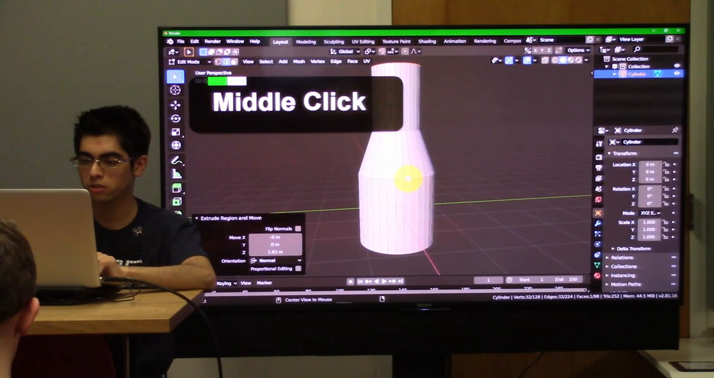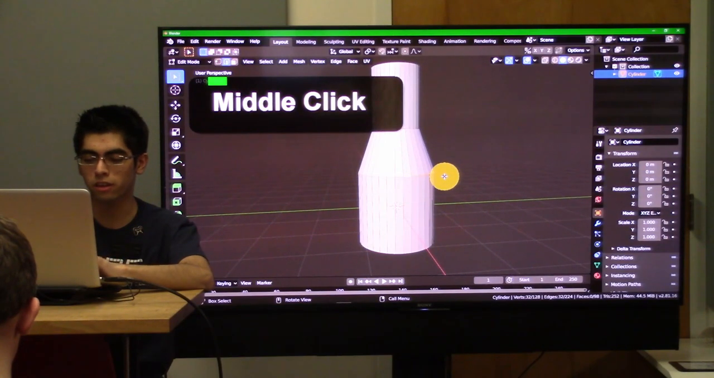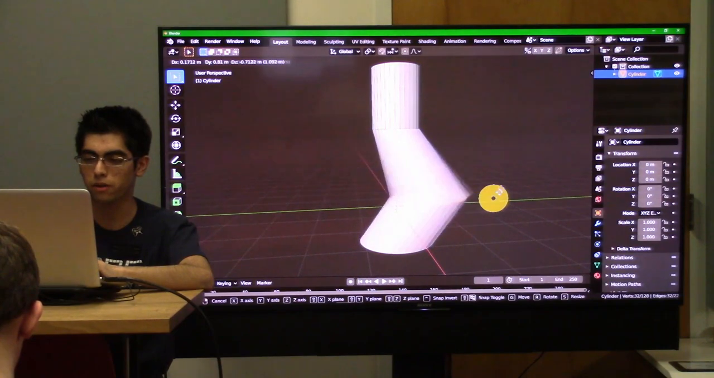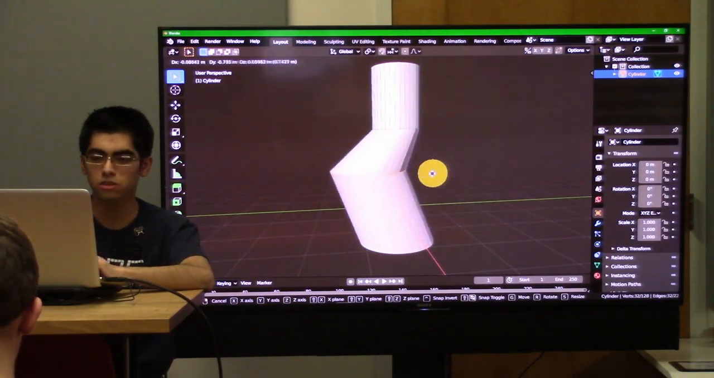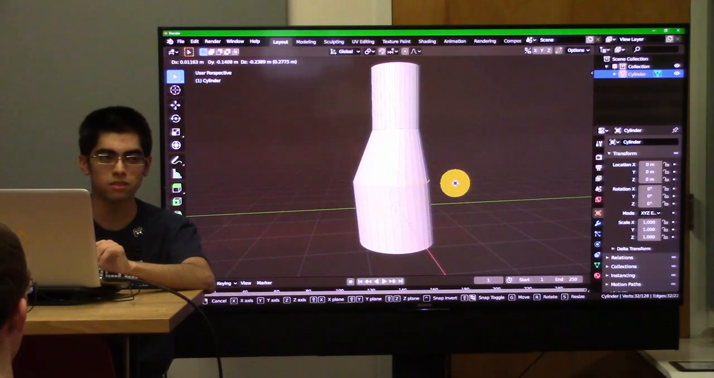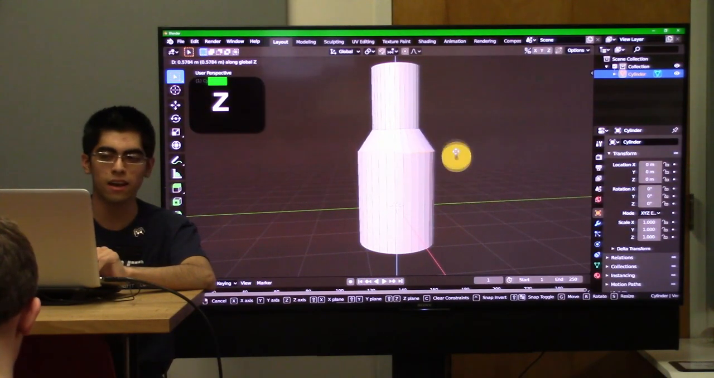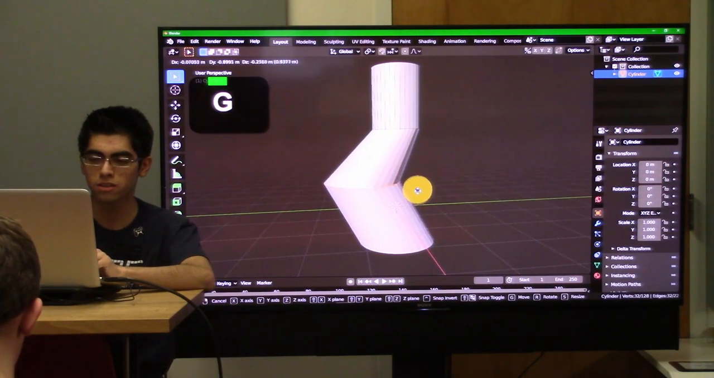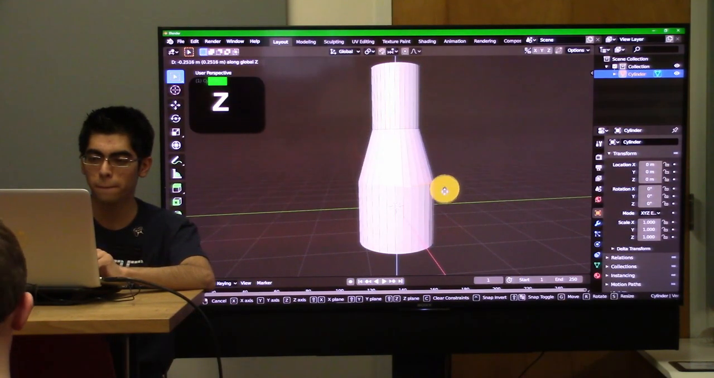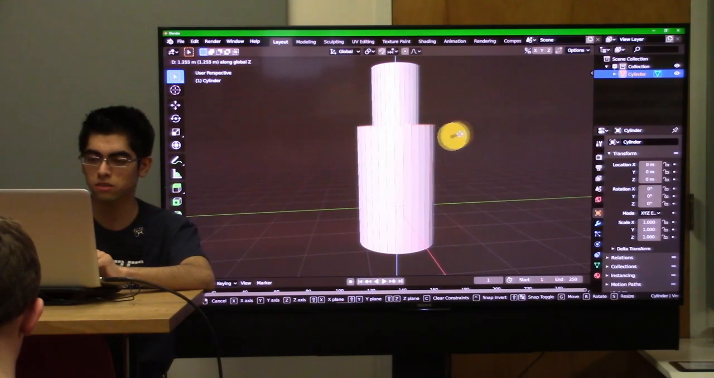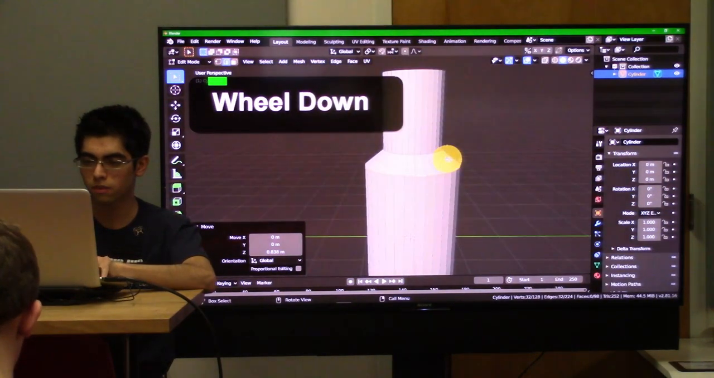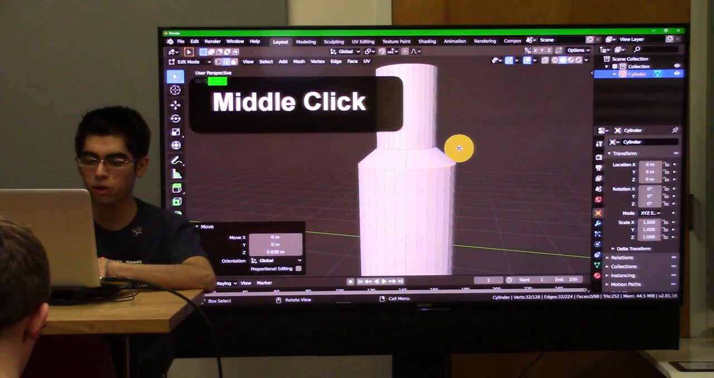We can select this bottom edge loop, and the key G is grab, and you can grab stuff around. This is kind of messy, so now we're going to lock it to an axis by pressing Z. And that'll lock it to the Z axis. Z is up. So now I've grabbed it by pressing G and locked it to the Z axis by pressing Z, and I can only drag it in the Z axis. So I can bring this up and give it more bottle proportions. This is a pretty sharp looking bottle, so I can smooth it out.